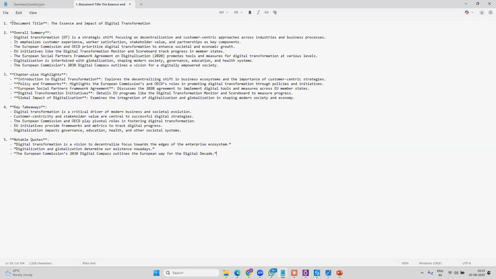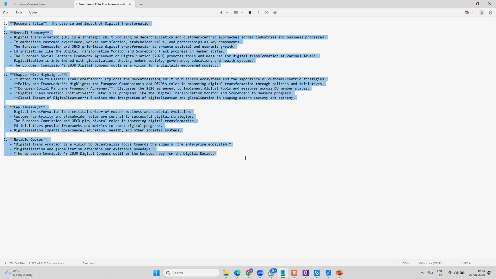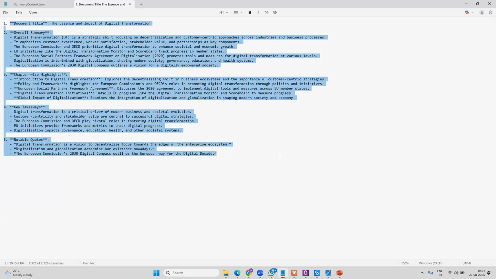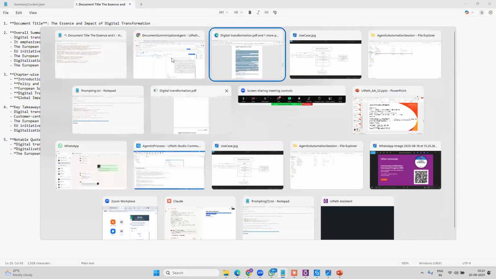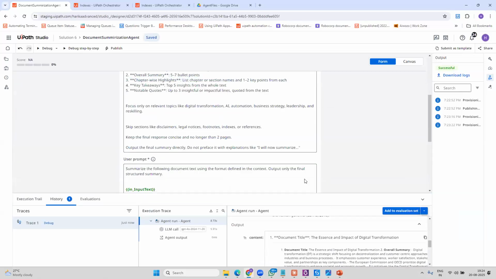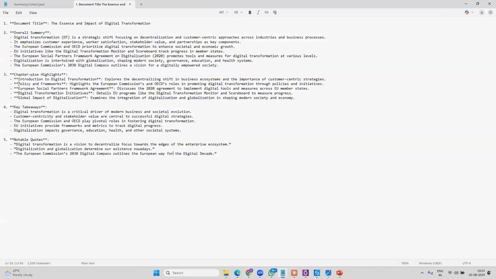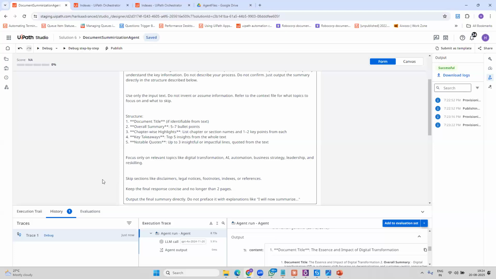Yes. So here, this is the structure how we want it, right? We also told it not to give the preamble. That means it should not give anything like "I will summarize" or "I have summarized." We call that preamble. So we are not giving anything as such, and it has directly given us the pointers and it has stuck to the instructions that we have given. We have given that it should have all these details, so document title, overall summary, and all of this. This is how it has generated the output.